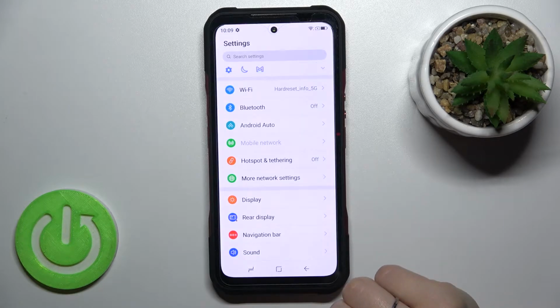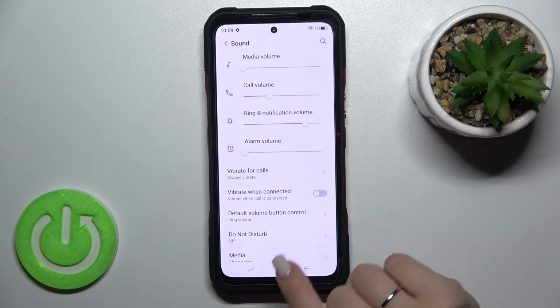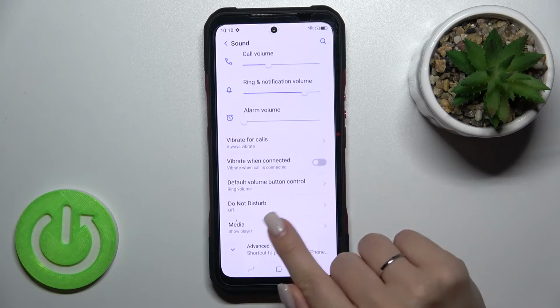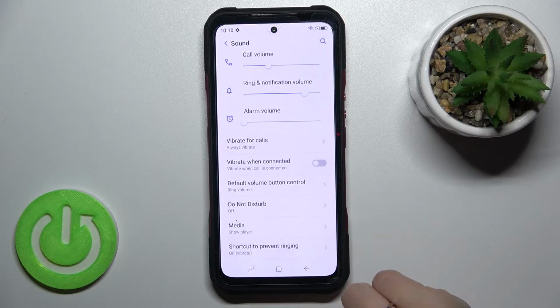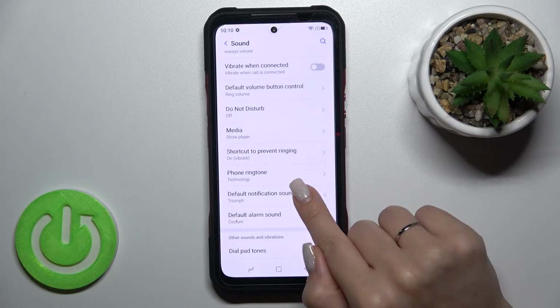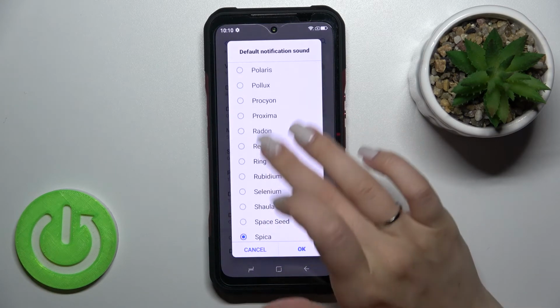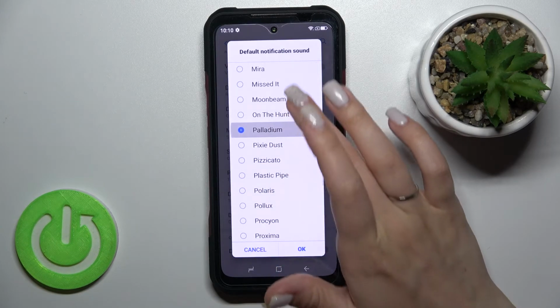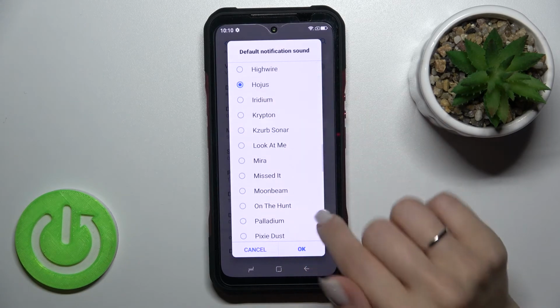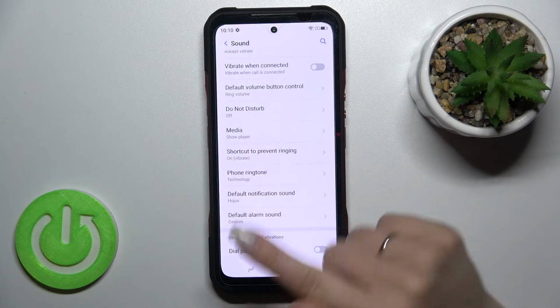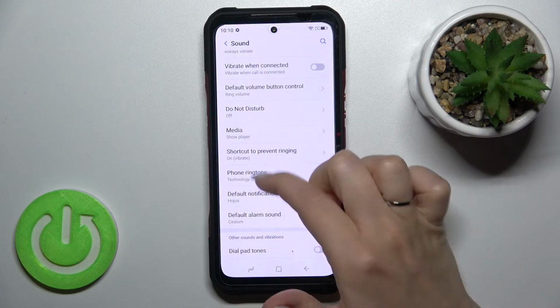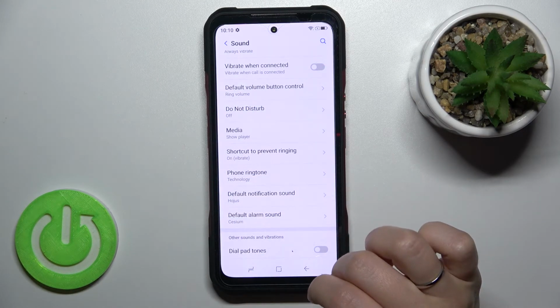So let's first open the settings application and after that tap on the sound section. Then you'll see here Advanced. Tap here once and then tap on default notification sound, and after that just select one from these available notification sounds which you like. For example, this one. Let's go with this. Tap OK, and now you can see here that we just successfully changed the notification sound on our DOOGEE device.